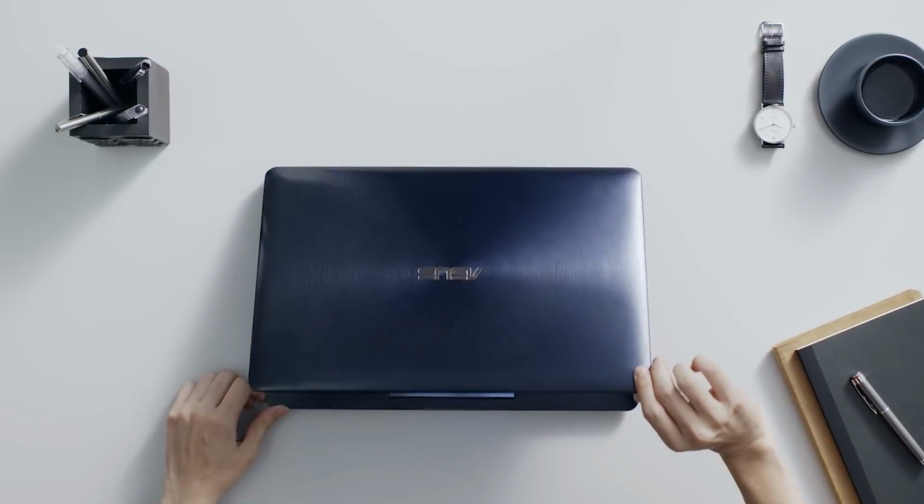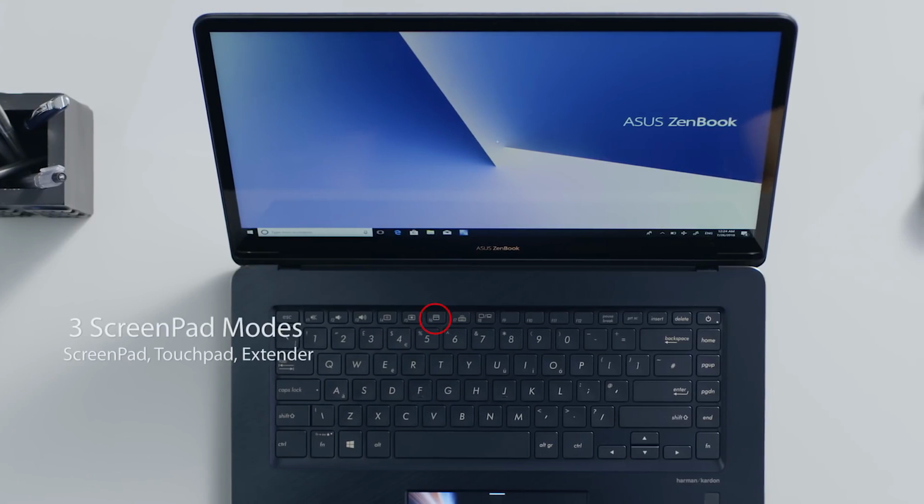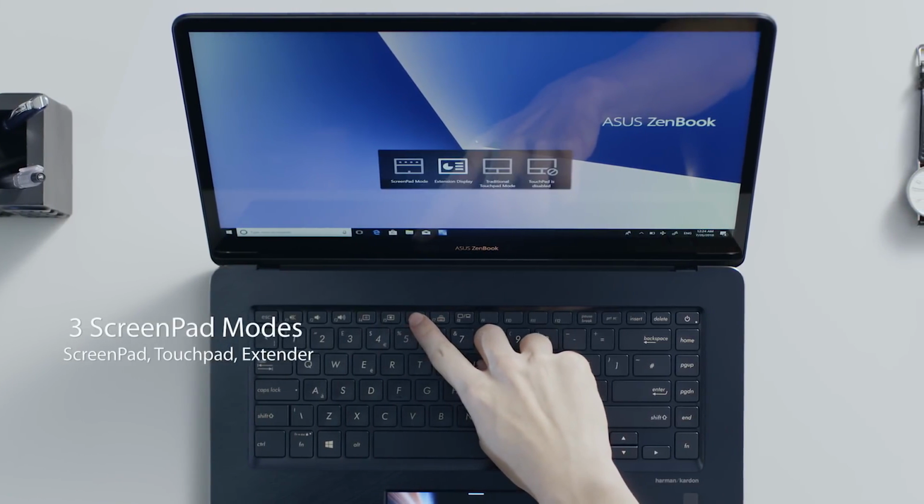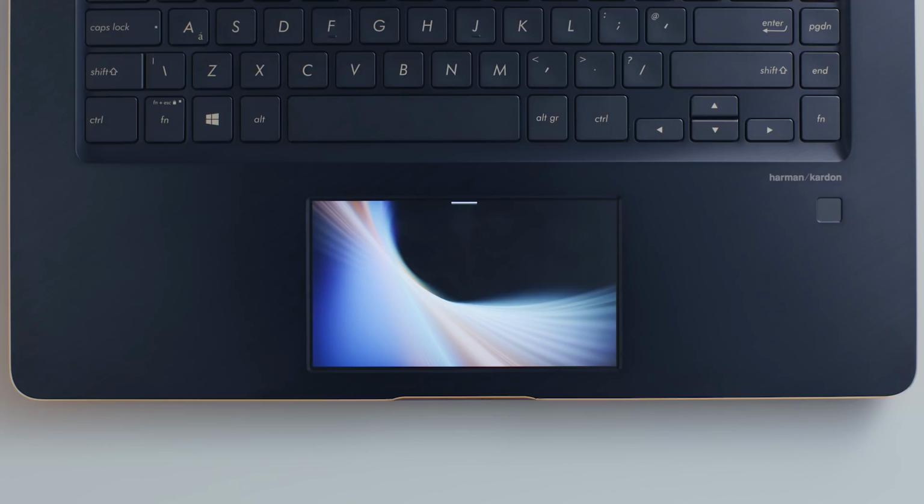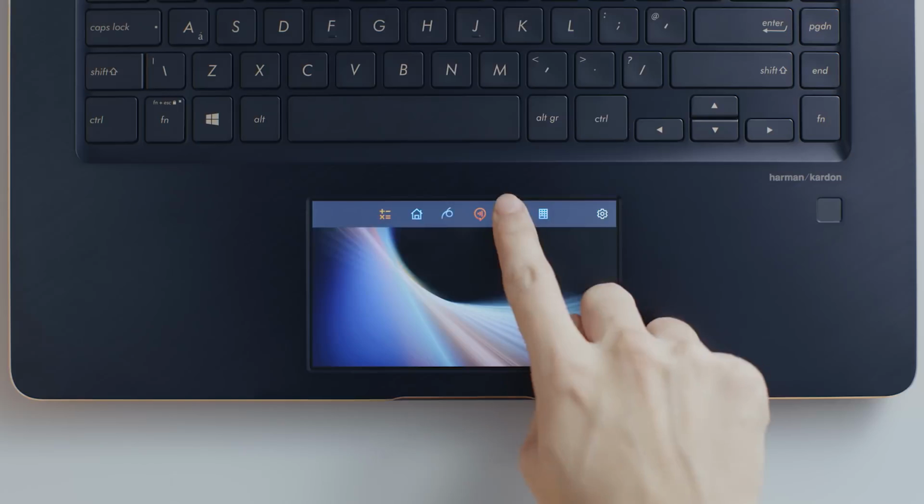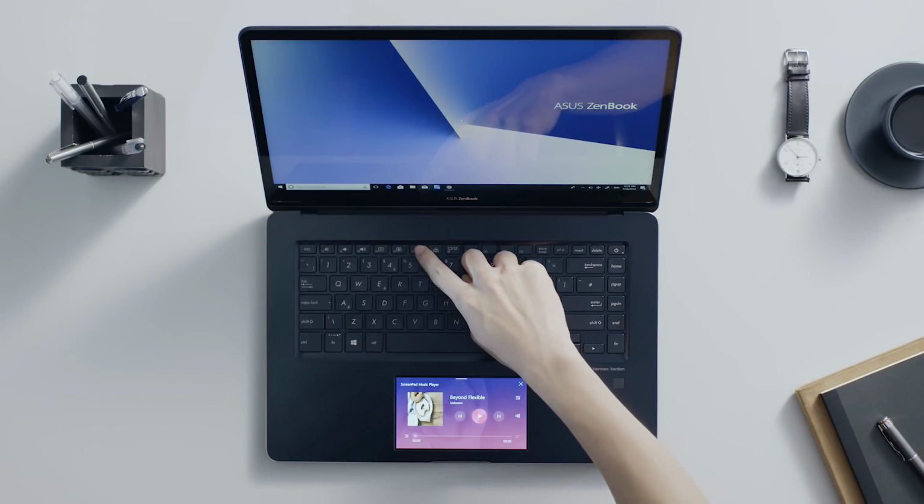ASUS ScreenPad is the revolutionary new way to interact with your laptop. Simply press F6 to switch between the three different modes: ScreenPad, Touchpad, and Extender. ScreenPad mode provides an interactive display with helpful functions that intelligently adapt to match whatever you're doing, making it easier and quicker to multitask and get things done.